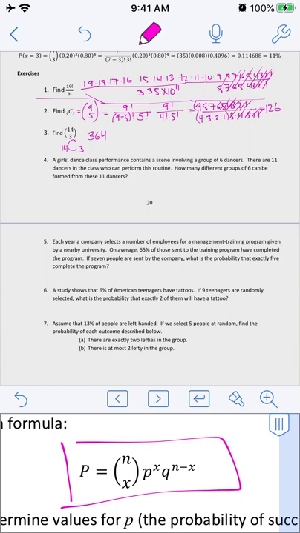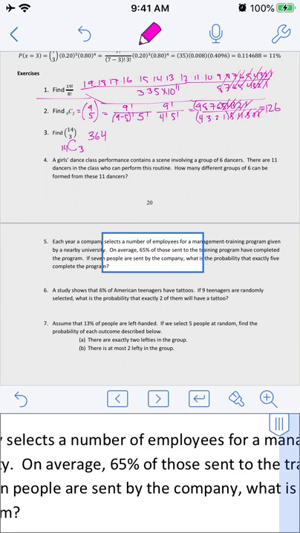Each year, a company selects a number of employees for a management training program given by a nearby university. On average, 65% of those sent into the training program complete the program. So we actually have some data here. We have 65%. If 7 people are sent by the company, what is the probability that exactly 5 will complete the program?